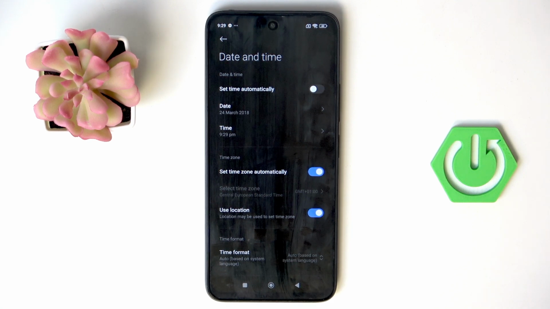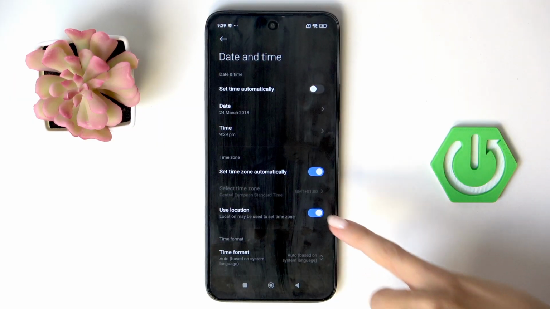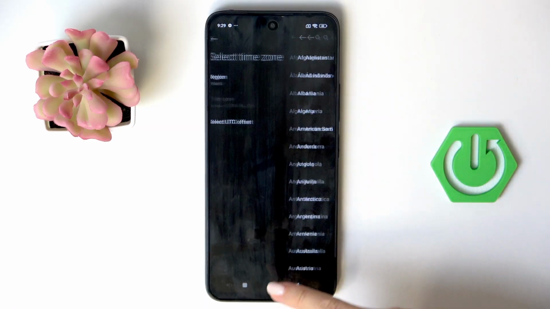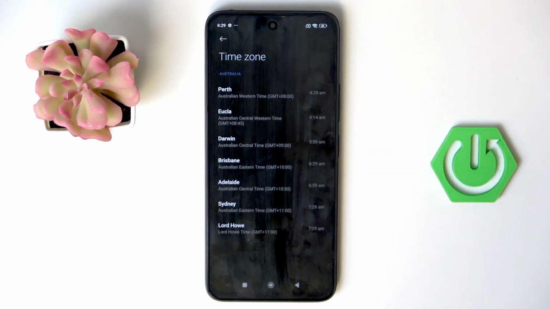As you can see, this panel also allows you to change the time zone, so just unmark the automatic one and then select it from the list. So that's it, that will be all.